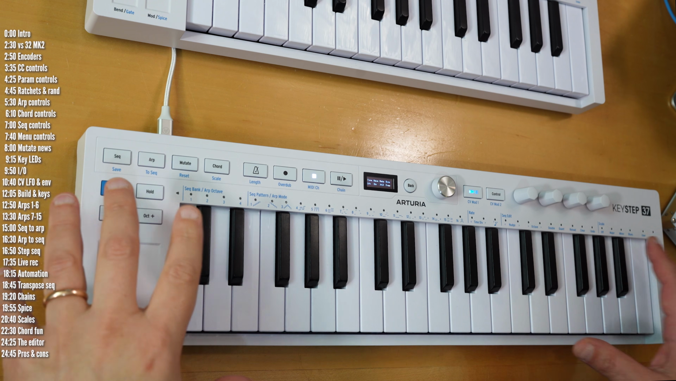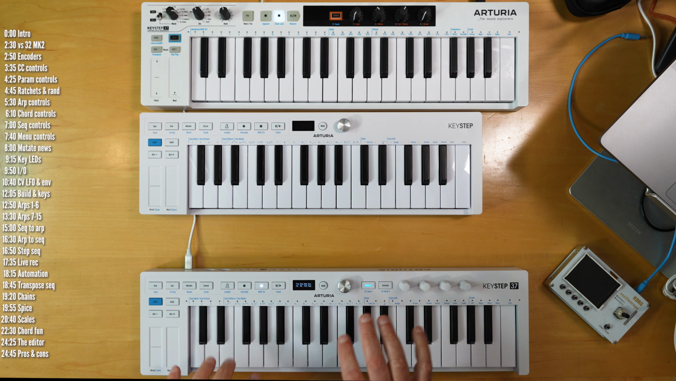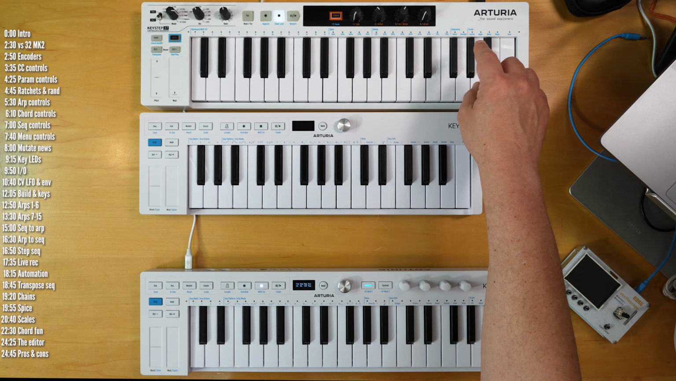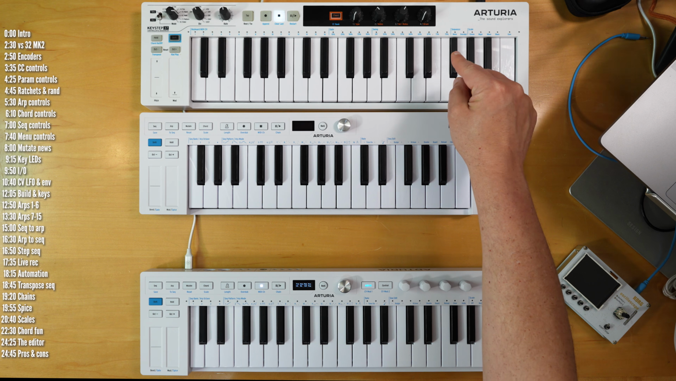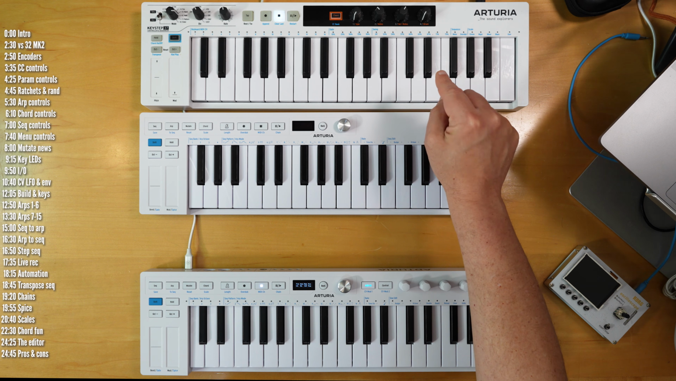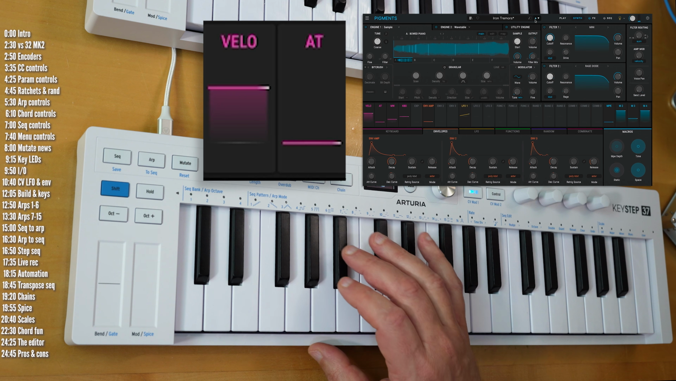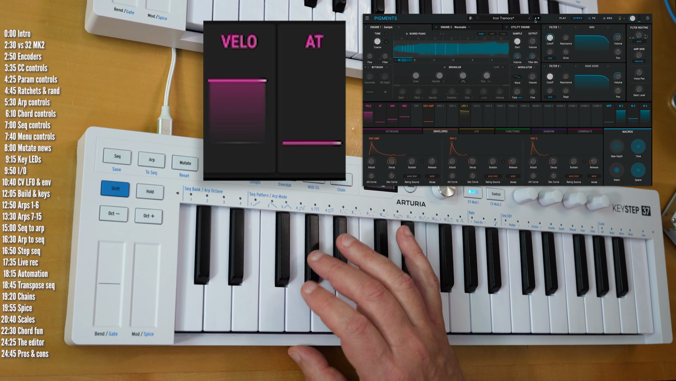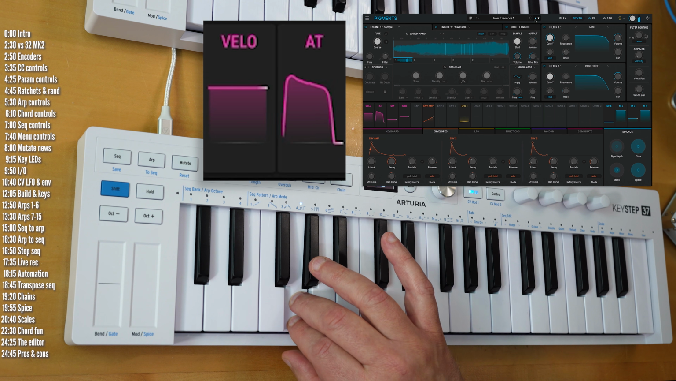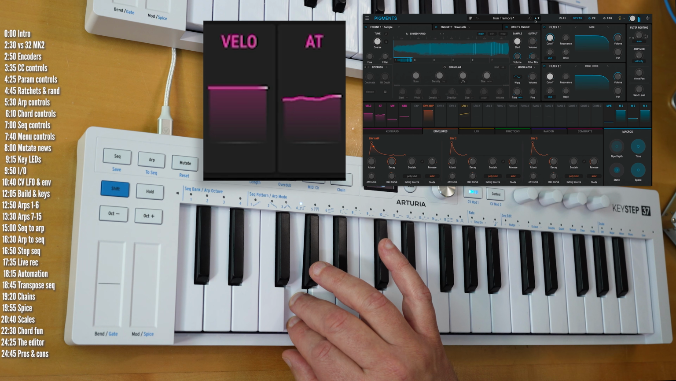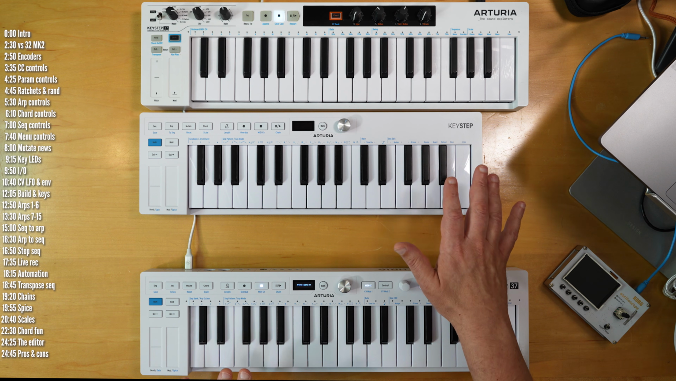In terms of build, the KeyStep 37 Mark II, like the 32 Mark II, has an all-plastic body. It's much lighter than the original first-generation KeyStep 37, which has a metal base, so the original heavier KeyStep 37 is definitely more usable in self-defense situations. The keys are mini keys with velocity sensitivity and monophonic aftertouch. And you can modify the curves of both to taste. Okay, so that's what there is to know about the differences between the 3 keyboards.